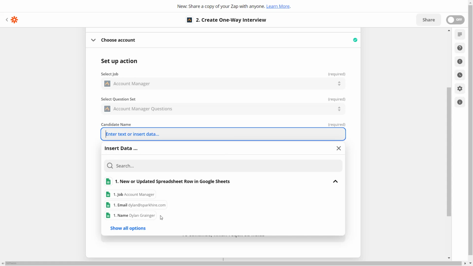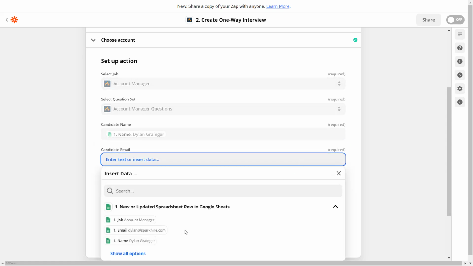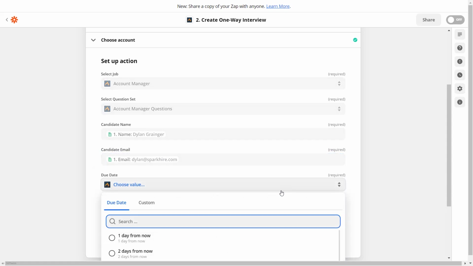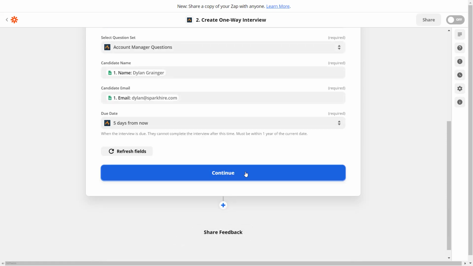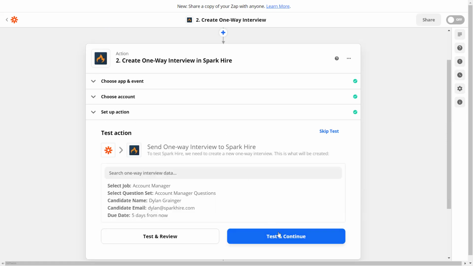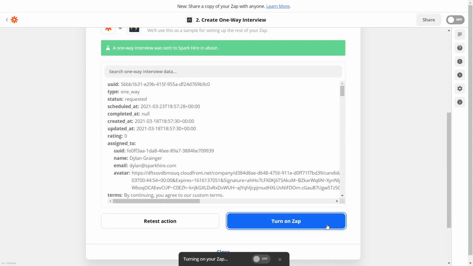Typically, you'll use an attribute from the app that's triggering this action to populate the candidate name field. Next, you'll choose how you'll populate the email of your candidate. Typically, you'll use an attribute from the app that's triggering this action to populate the candidate email field. Finally, you'll choose a due date for the candidate to complete the one-way interview. You'll then be prompted to test the action. If the test is successful, you'll be prompted to turn on the zap.